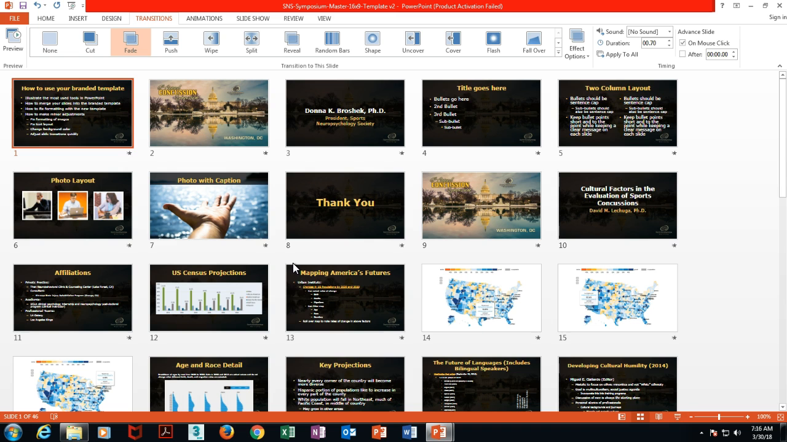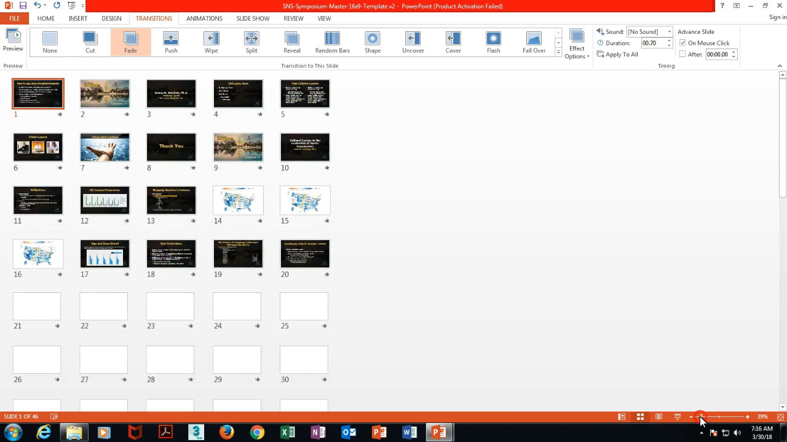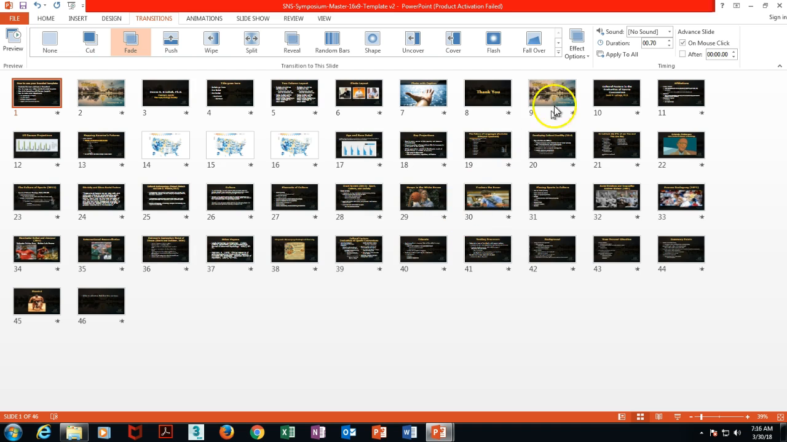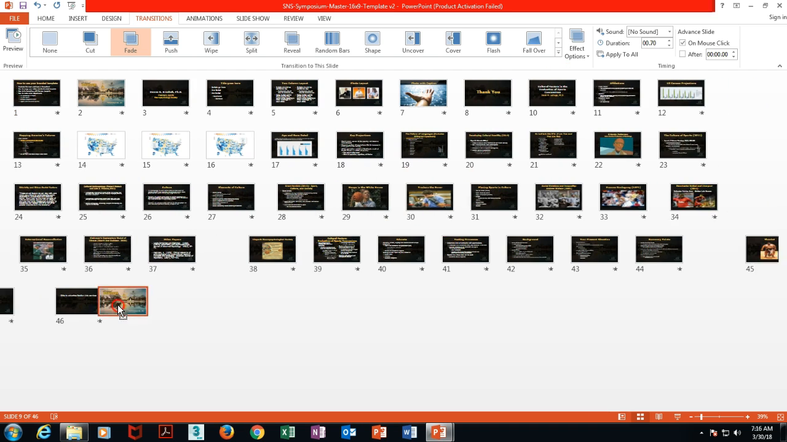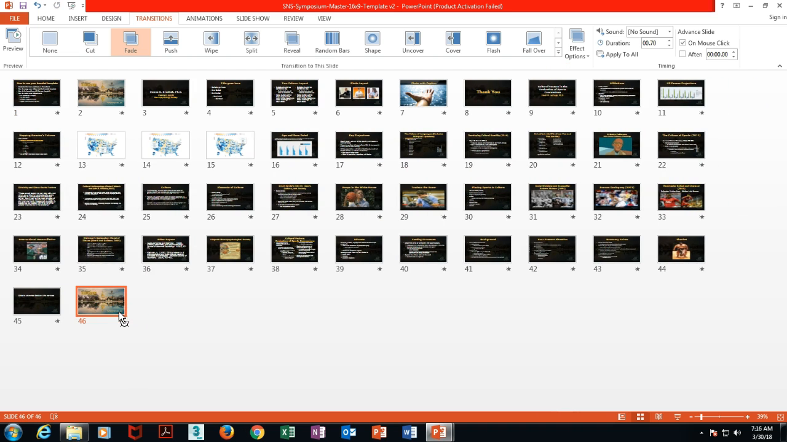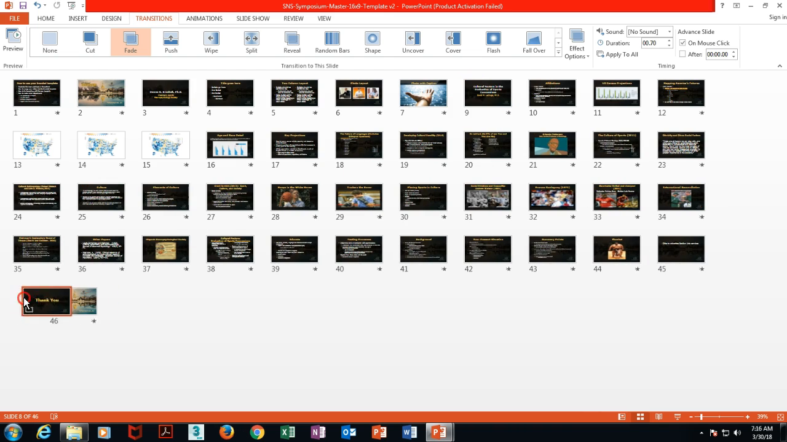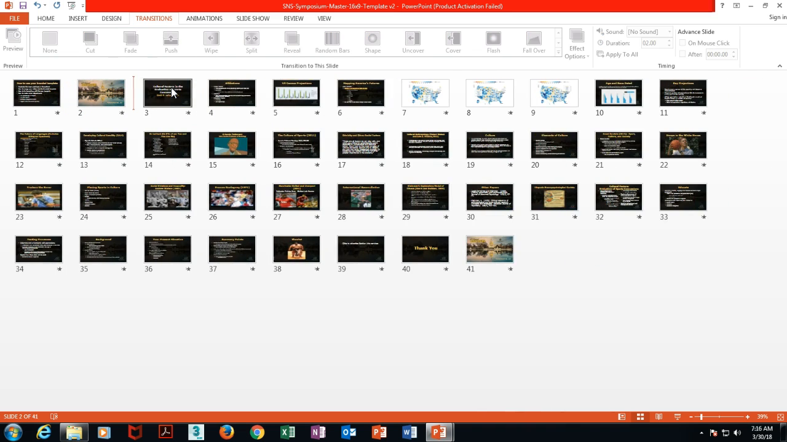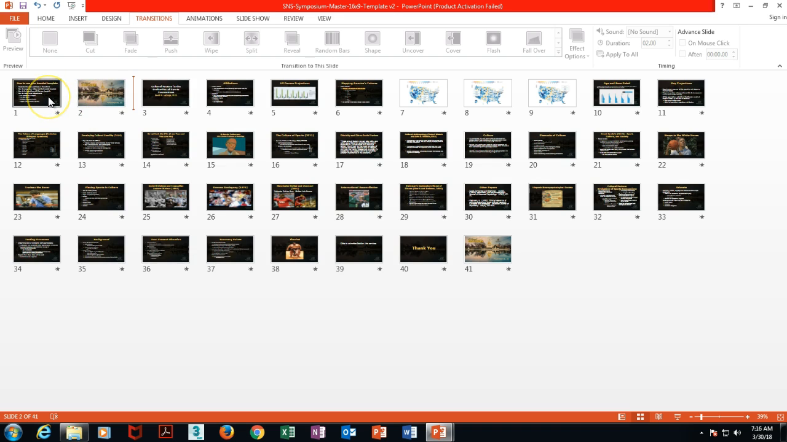So last bit is to go back to slide sorter view, and we want to always start with the logo and end with the logo. So I'm going to move that second logo to the end. And I'm going to move this thank you to the end as well, before that logo. And all the other slides that we created that weren't part of the deck, we want to get rid of. So I'm just going to shift click and delete. And then just save our file. And that's it.